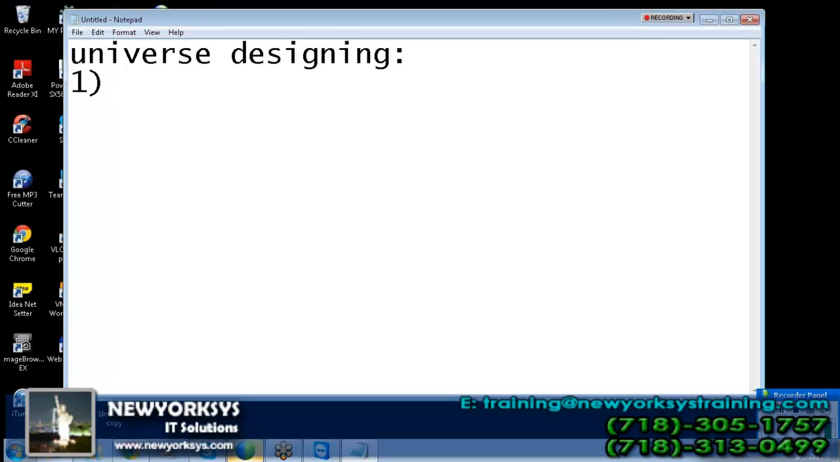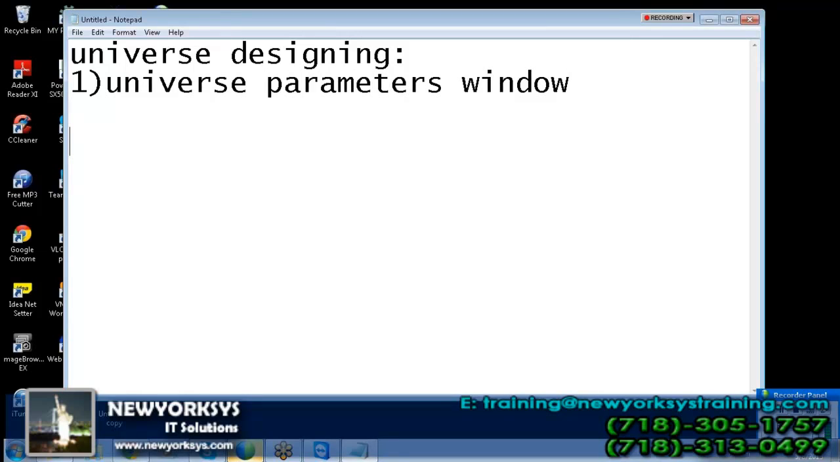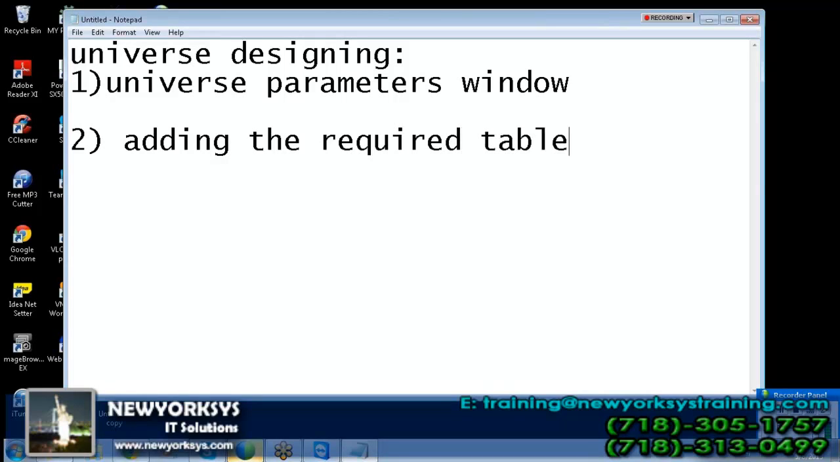We completed three steps: the Universe parameters window, adding the required tables to the universe, and third step, making the joins.